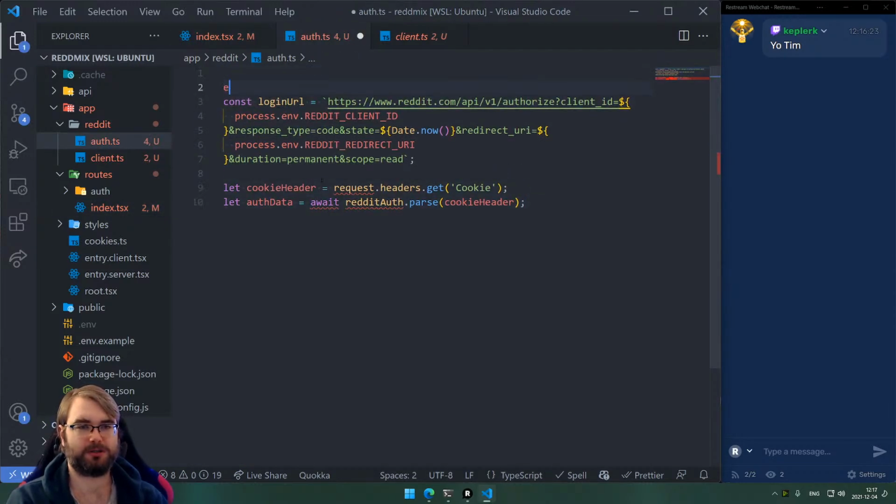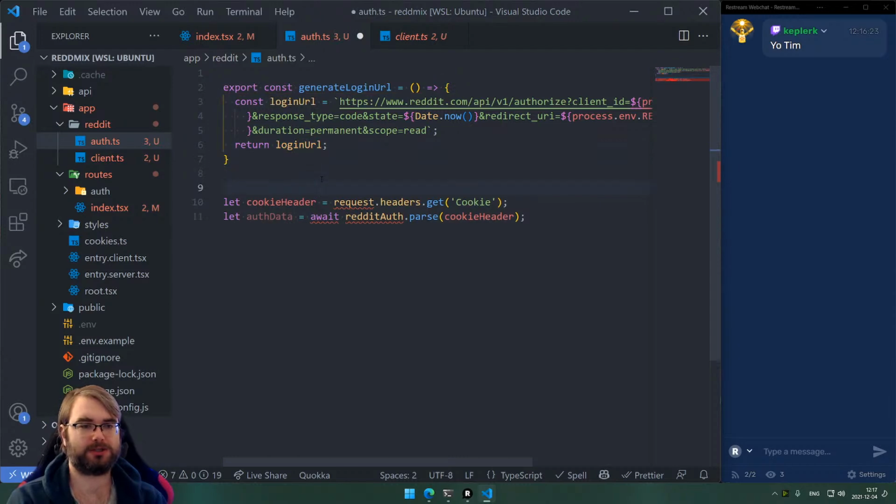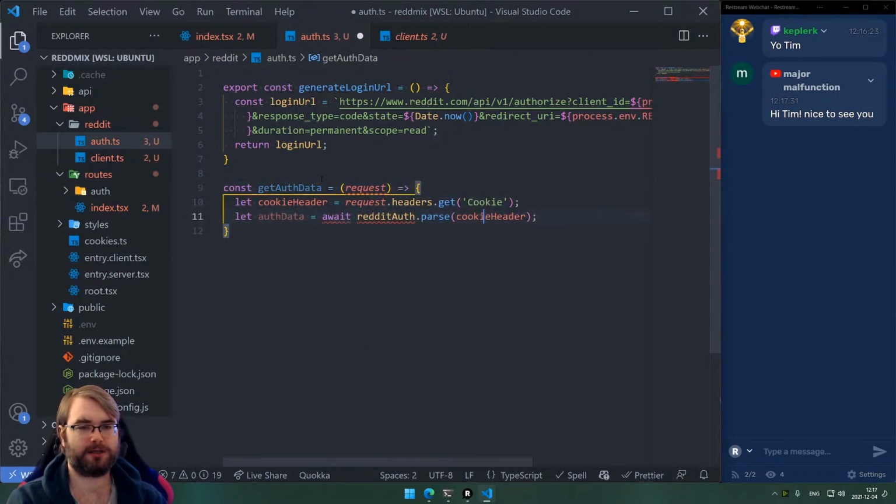So we want a function that says export const generateLoginURL. This literally just generates the URL, right? Apparently I cannot type. Okay, and return the login URL. Yeah, there we go. Okay, and then we need const getAuthData. Yeah, I guess getAuthData is fine, right? So it's going to be a request, and we're basically going to return auth data. There we go. Okay, and this should be export const.